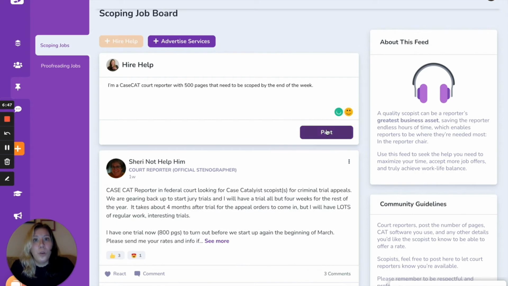And when you hit post, an email is going to be sent out to the entire Stenovate community so that we're able to help you find your match.